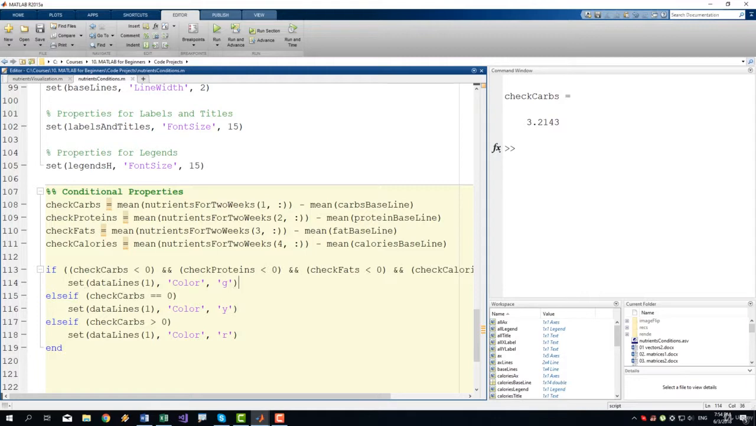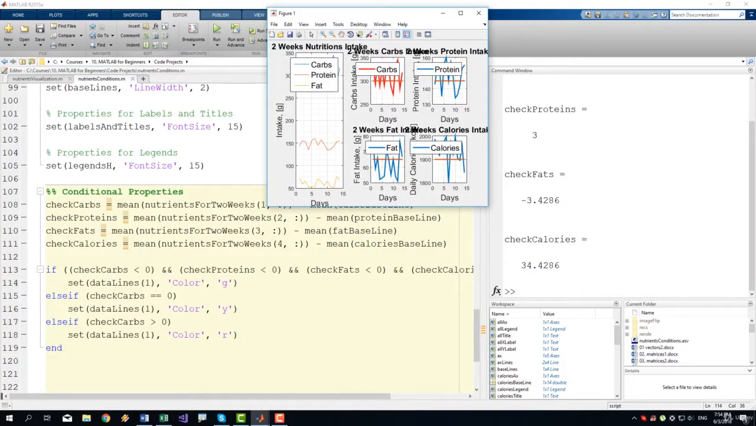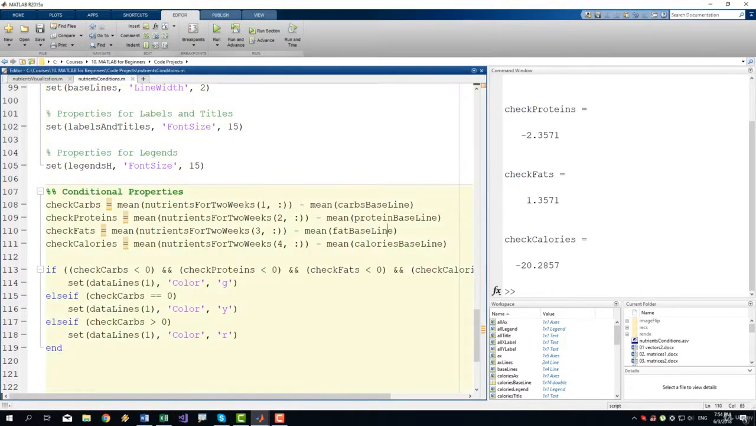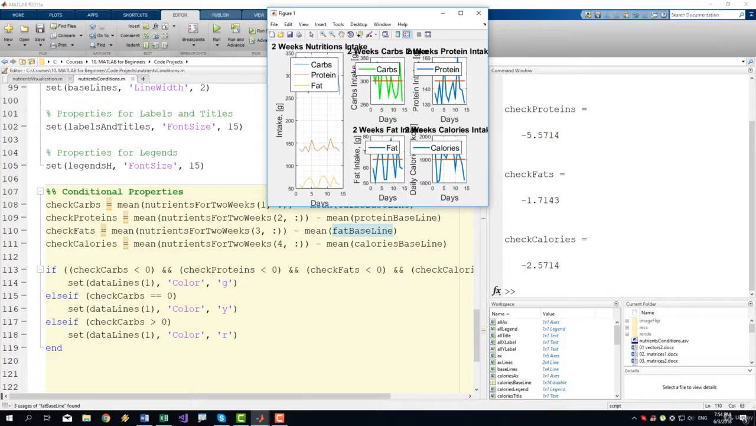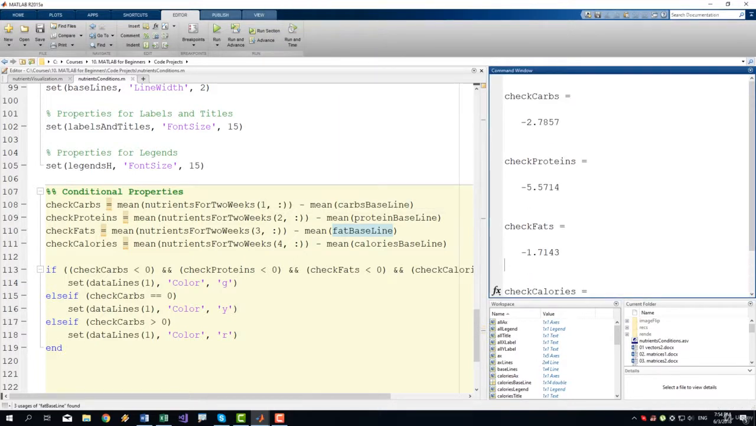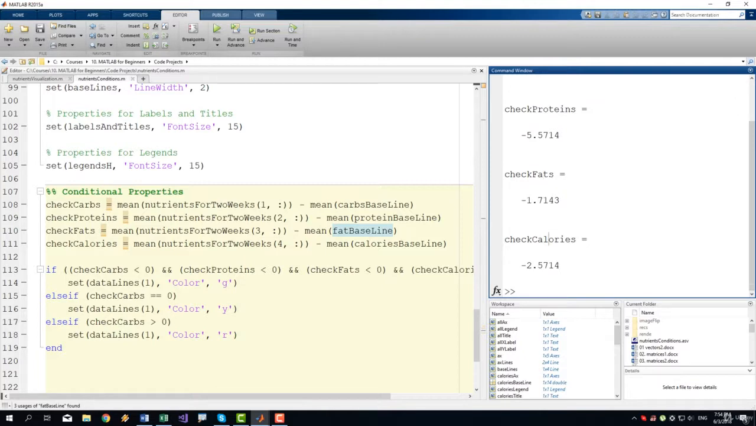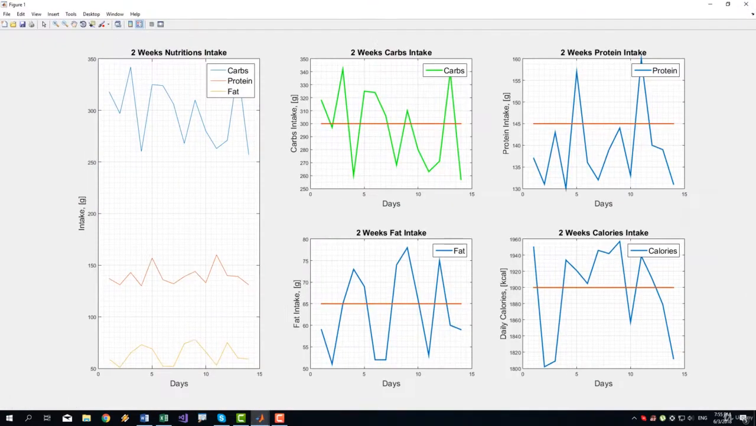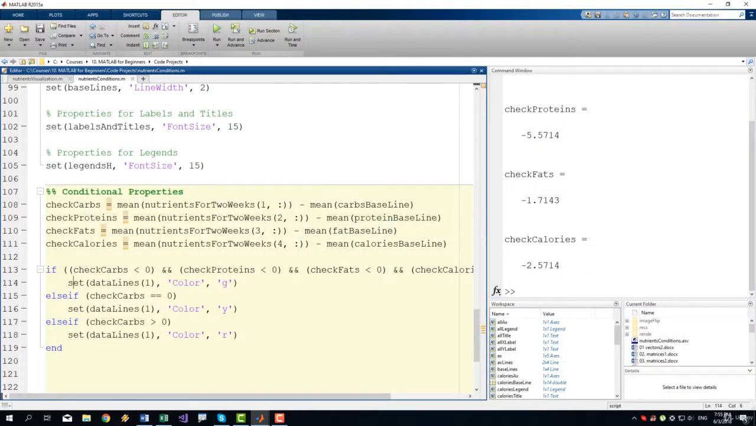So let's try and see if we can hit all negative numbers. So this is a no, not again. Oh, there we have it. So as you can see here, all of our checks, the check carbs, check proteins, fats, and calories are negative numbers, and our line is now in a green color. The rest are not in green colors because I forgot to add their own sets.